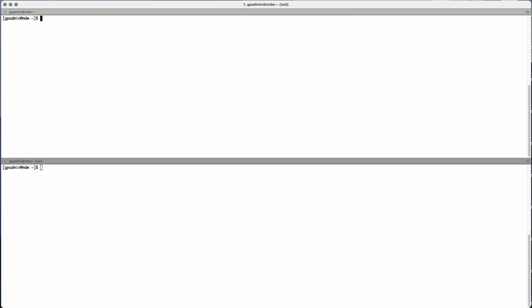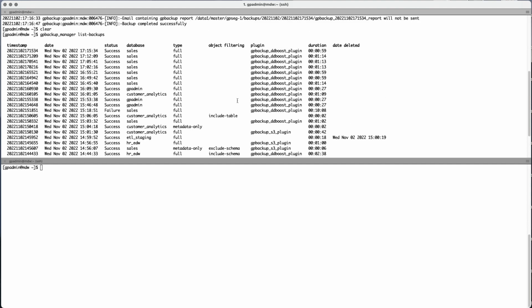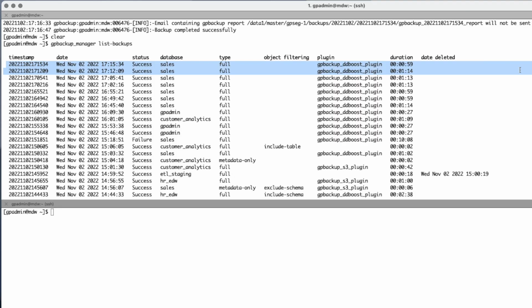Okay, let's go take a look at gpbackup manager, and we're going to list the backups that we've recently taken. As we can see, here's the two that we've done. The first one is the one without replication. The second one is the one with replication. As you can see from the duration, it adds a little bit of overhead as expected.